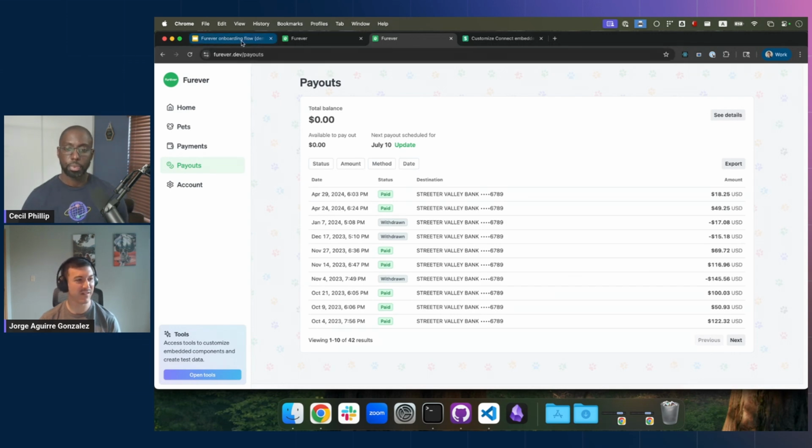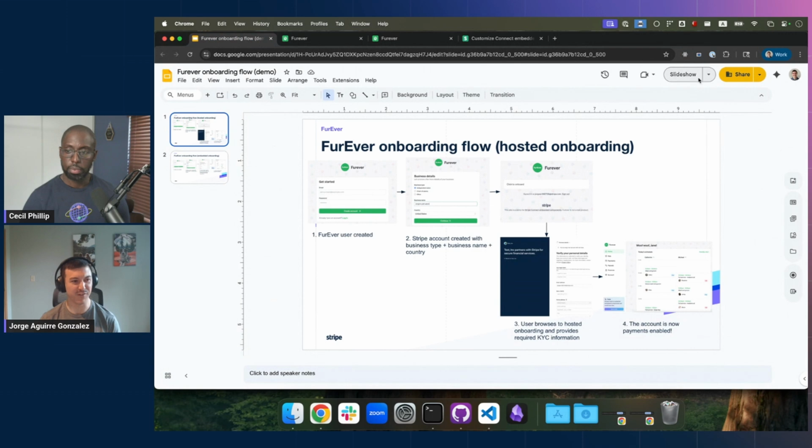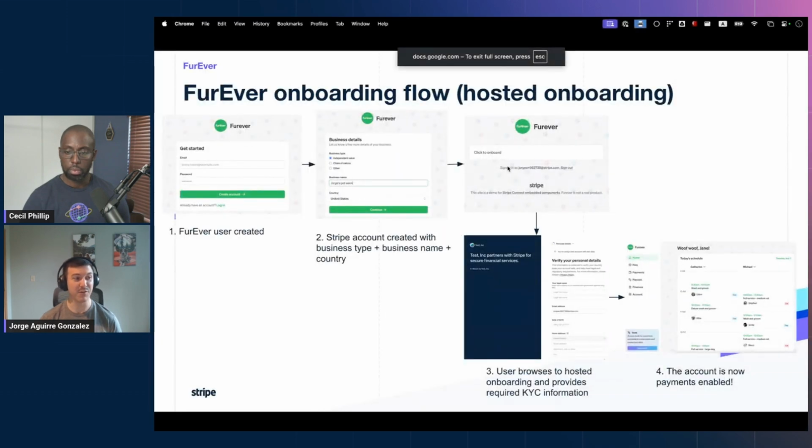What we're gonna go through today is specifically the Forever onboarding flow. So this is essentially how new accounts come into Forever and create an account. What users see when they create an account is a login flow, an information collection flow, and then Forever displays what's known as an account link to redirect users to a hosted onboarding flow from Stripe. Stripe essentially collects all of the KYC information in this flow, and once that is done, redirects back to Forever. At this point, the account is payments enabled and they can start taking online payments.